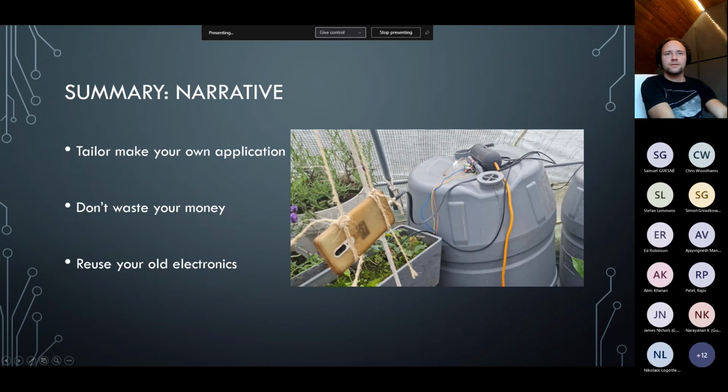And well, the narrative for this presentation and the project is, don't hesitate to tailor make your own applications. You have LabVIEW knowledge, you can program everything yourself. The licenses are free. Nothing's stopping you from doing it. Which also brings me to, don't waste your money.